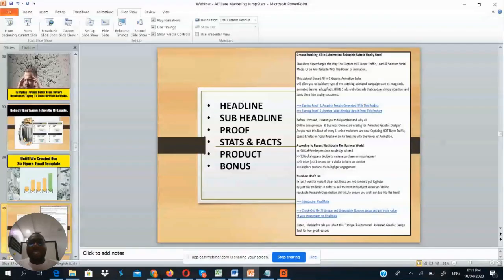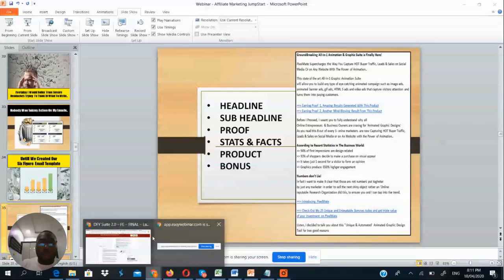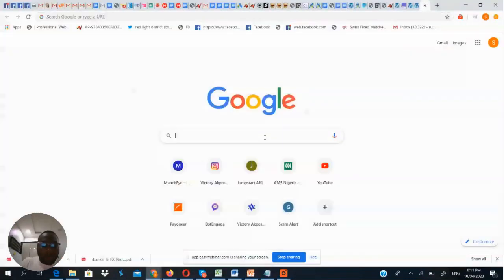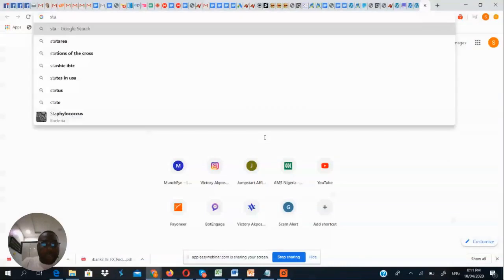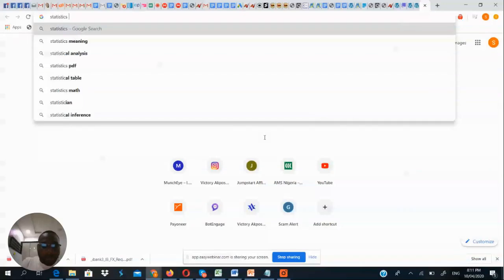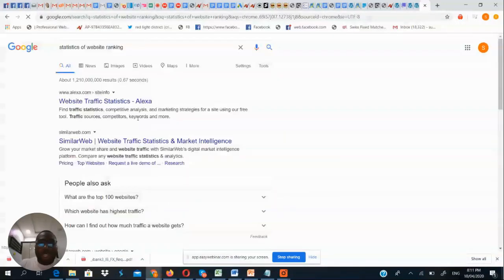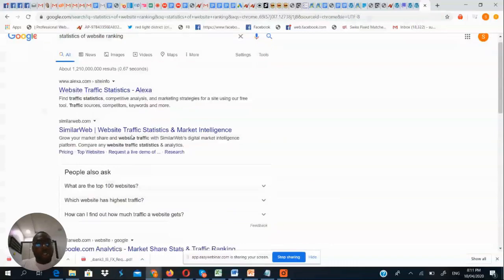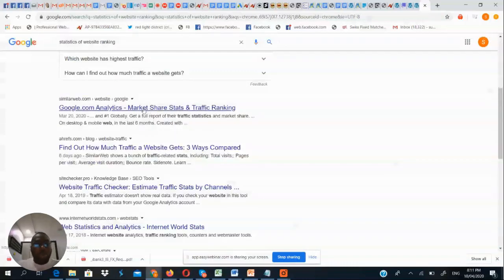The next thing is stats. Statistics. Numbers don't lie. And when you put statistics in your email, it gives your email authority. So in most cases, what I do is go to Google and type, let's say, statistics of website ranking. So I'll just come here. You can see, it's going to give me a lot of links. All I need to do is click through. Then I'm going to get statistics that I can use in my email.